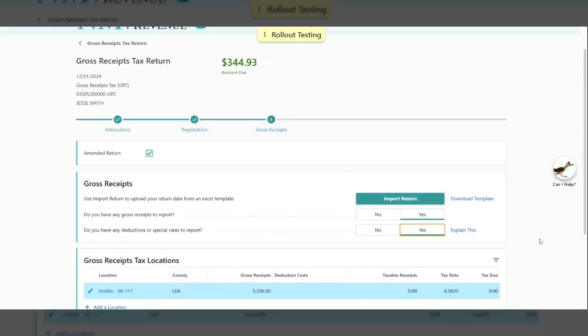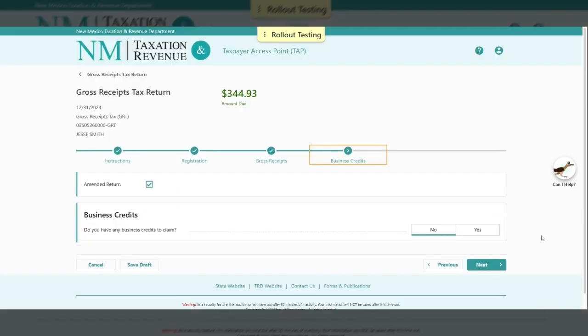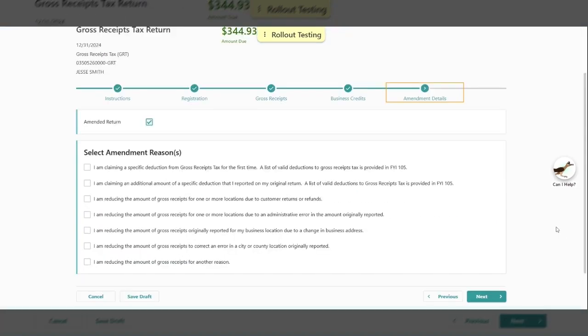To add another location, select Add Location. At this time, we do not need to add a second location. Once corrections are complete, select Next. If you do not have business credits to report, select No, and then select Next again. On the Amendment Details page, the system will display the credit balance in both text and color.